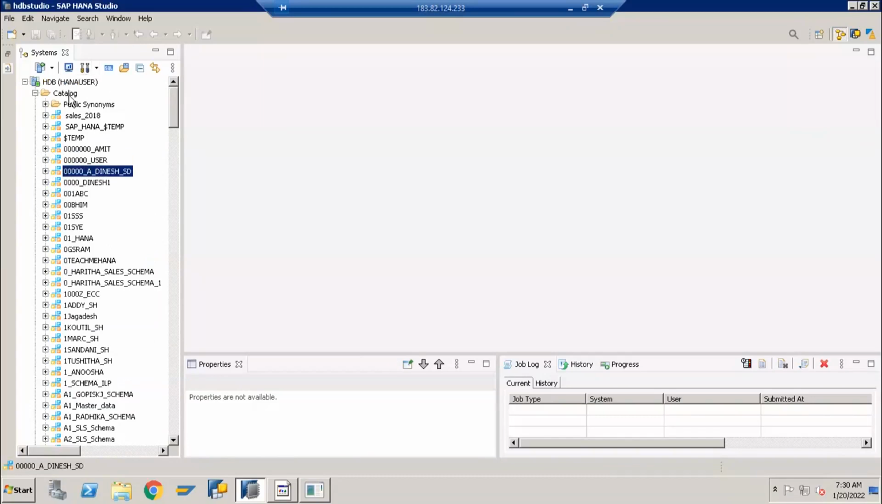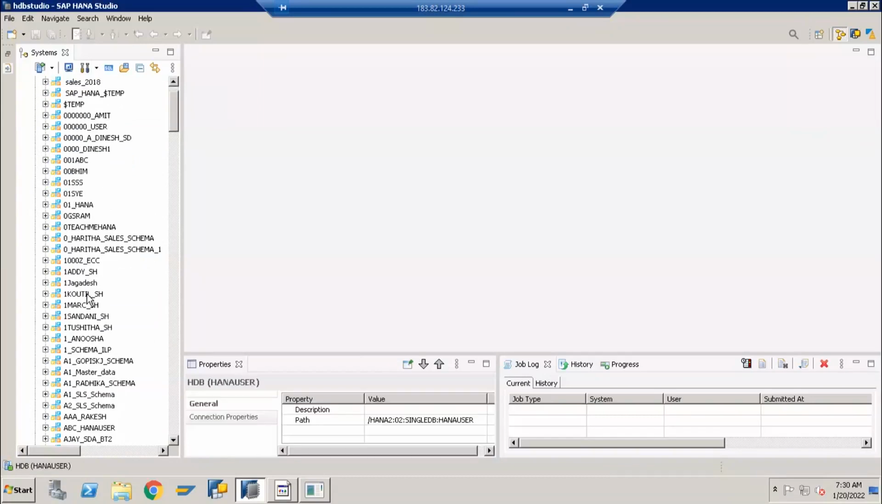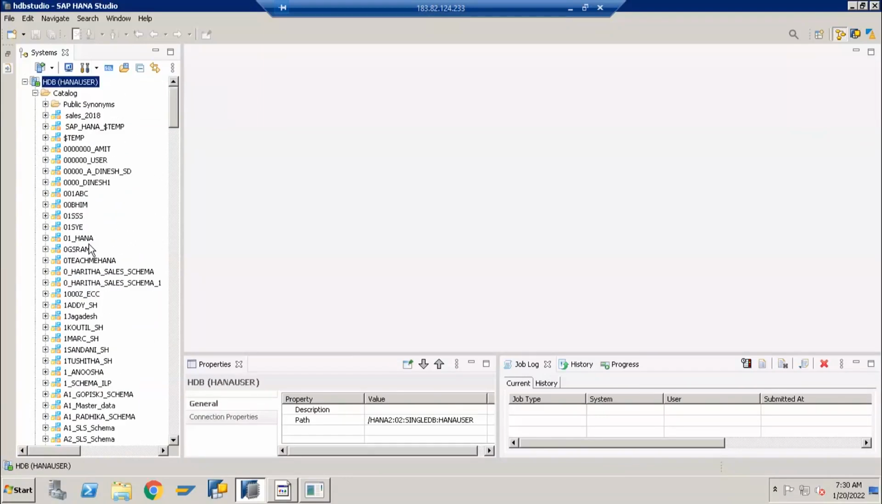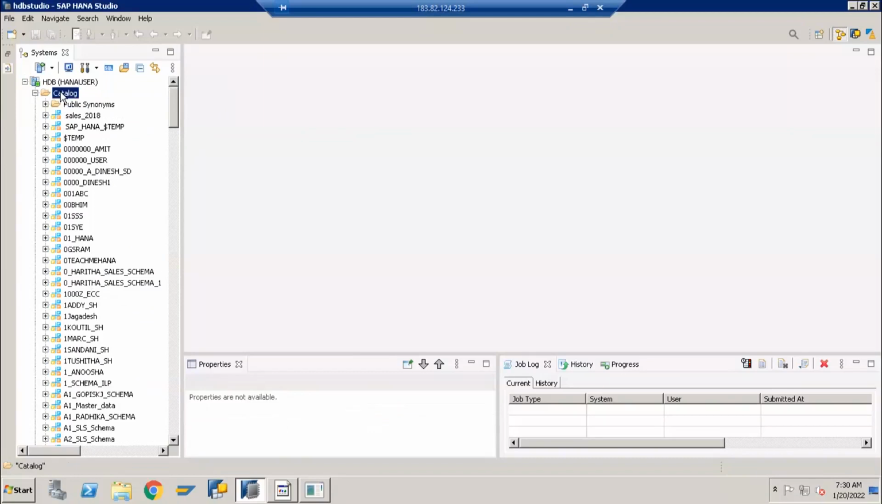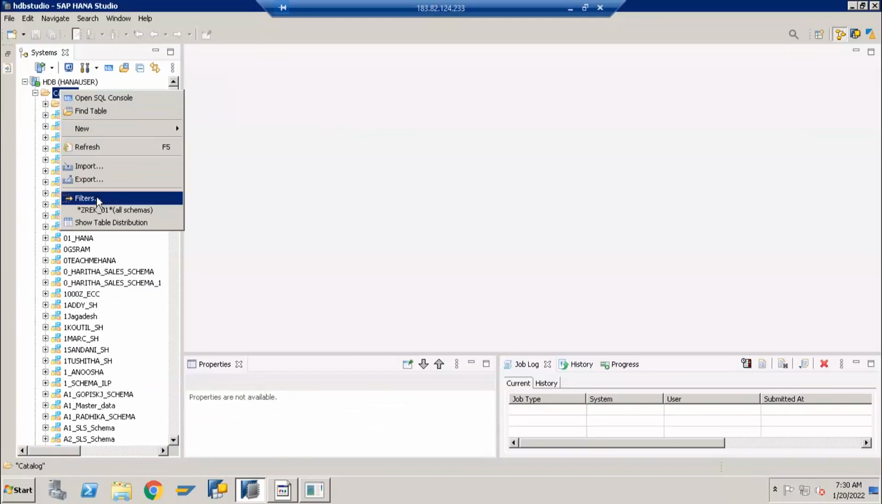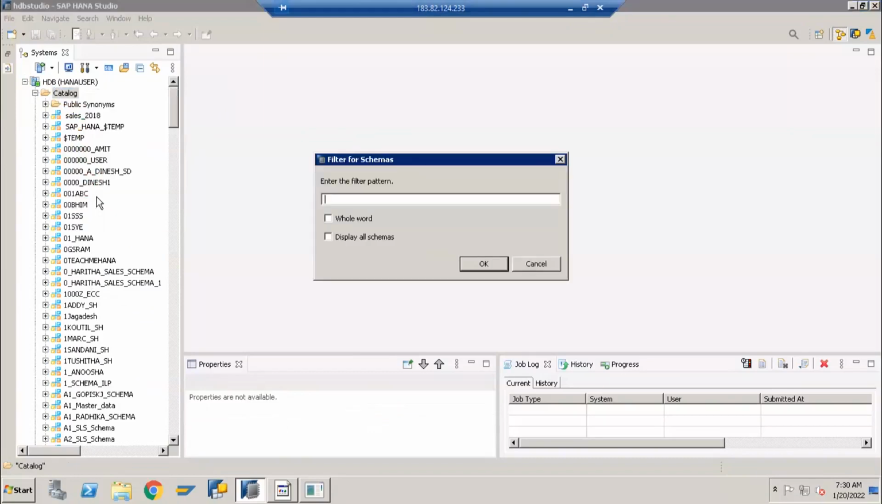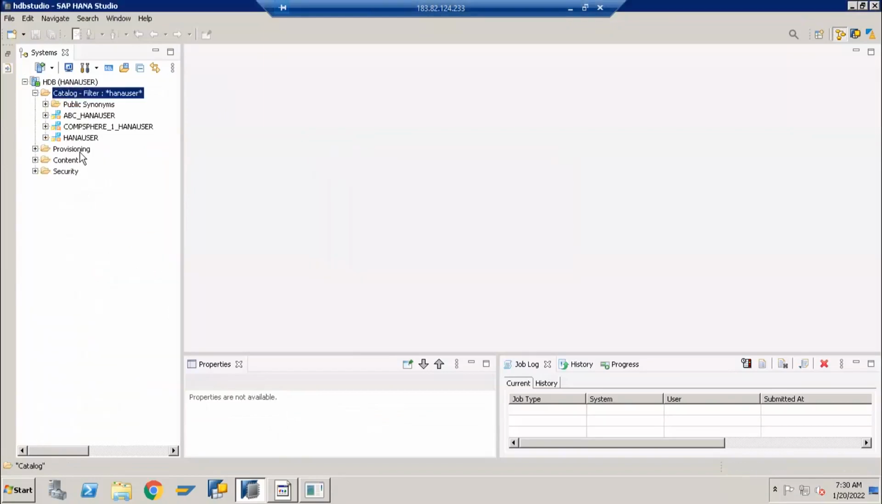So the current user which I logged in is HANA user. There is one particular option: right click on catalog, go to filter, and give HANA user. You see there is a schema named HANA user, because the user which I logged in is named HANA user. We can see that.